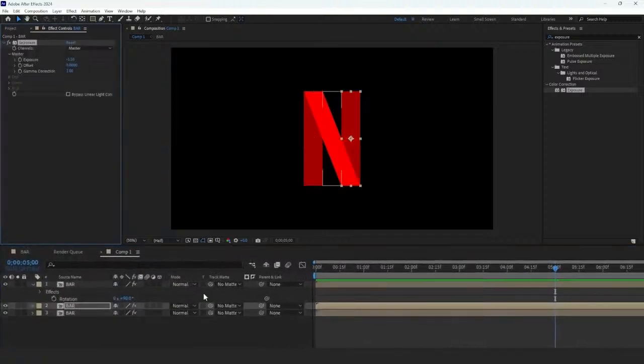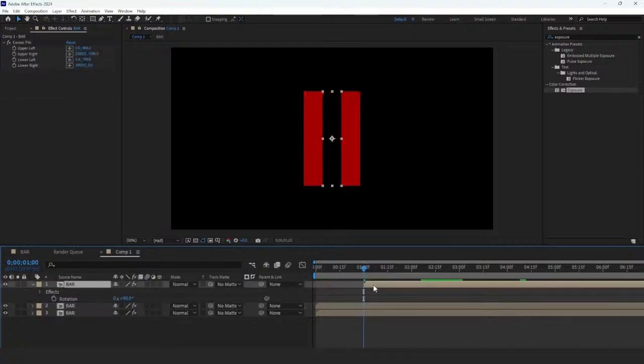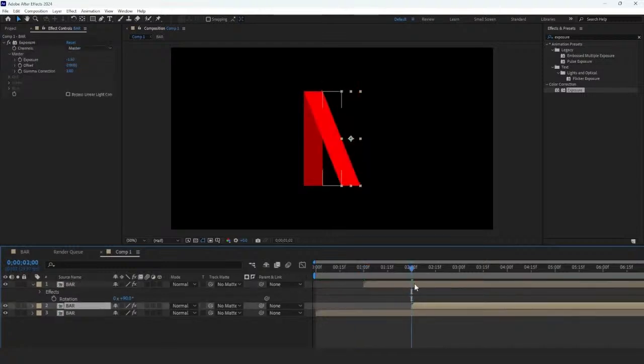Now it's time to work on the animation by delaying the layers. Use the reference of the Netflix logo animation. Move the animation frame by frame backwards and forwards. The keyboard shortcut for this is the left and right arrow keys.